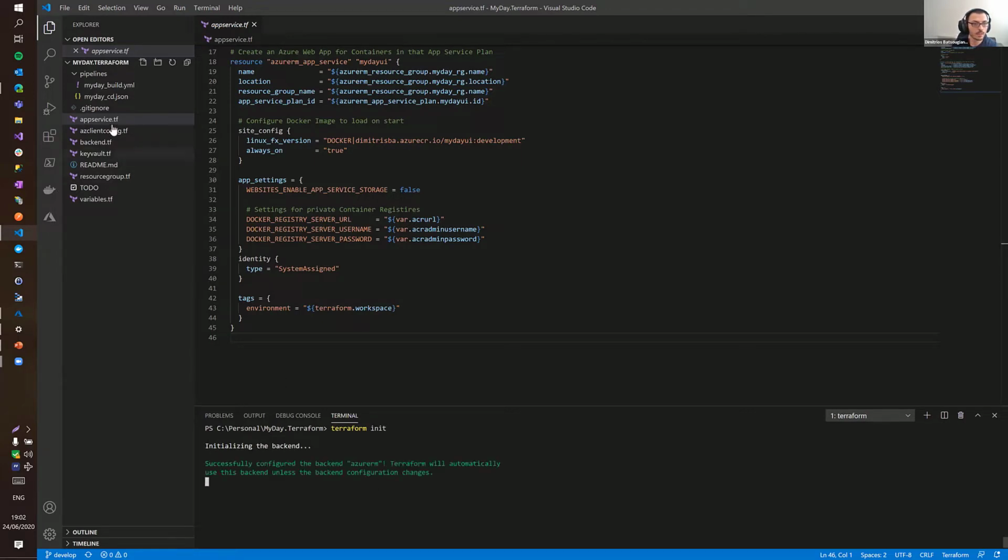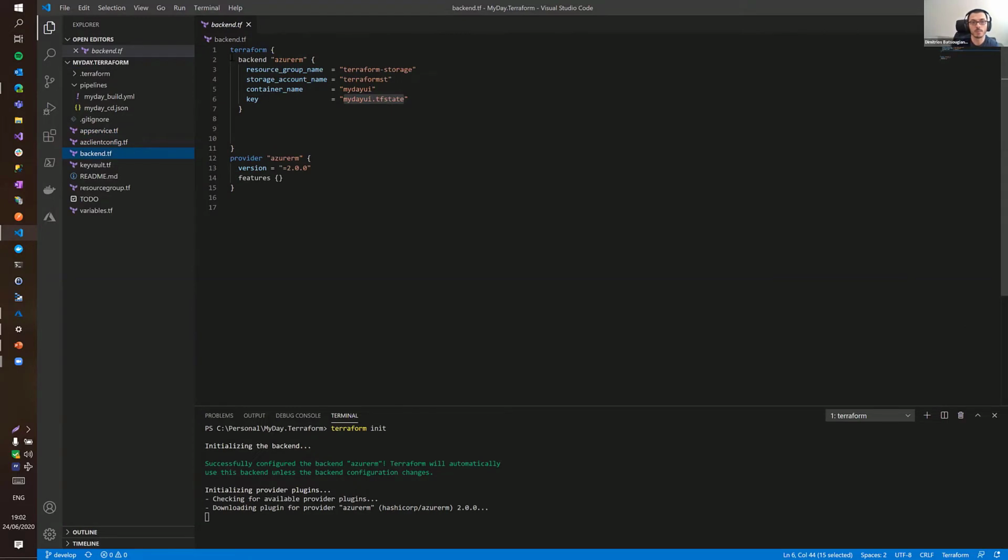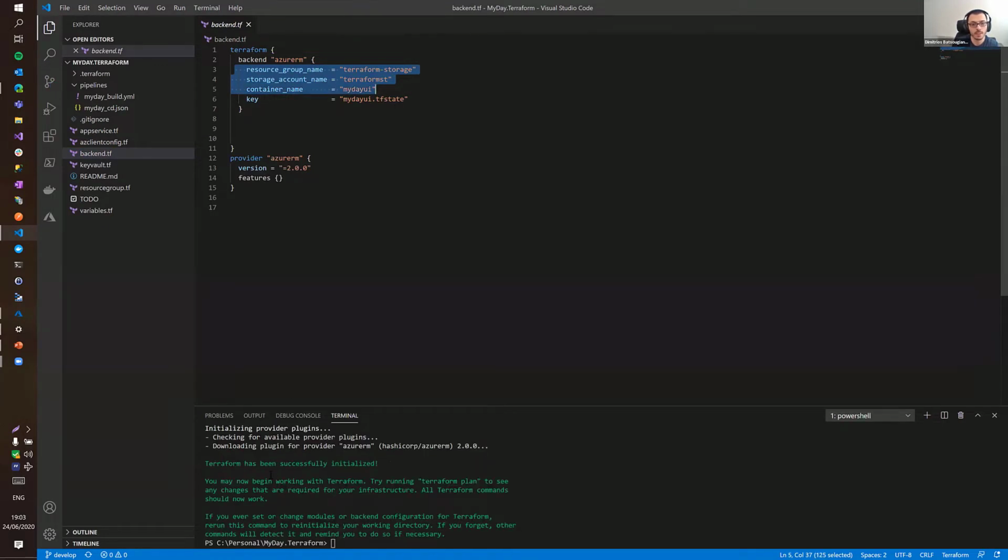It will go and read the values we have defined on the backend here. Look for this resource group name, my storage account, the container, and that key. And as you can see now, Terraform has been successfully initialized. Now that it is initialized, the first thing that I would like to do is to create a new workspace.